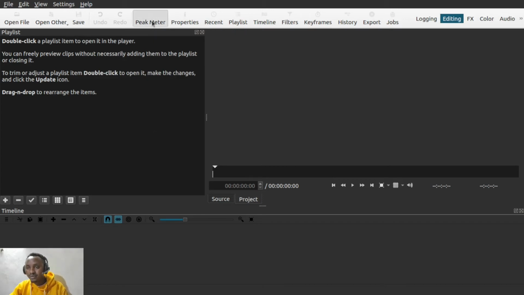We have the peak meter. Peak meter, like I told you, is here. If you want to see how your levels of volumes are moving, you can use the peak meter.